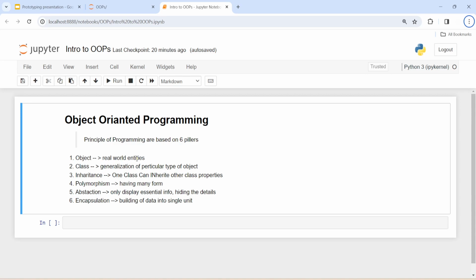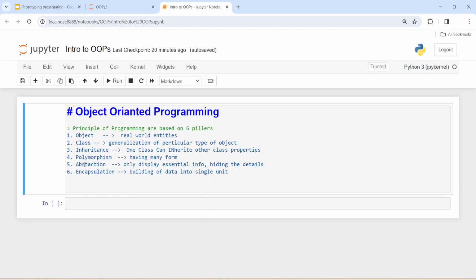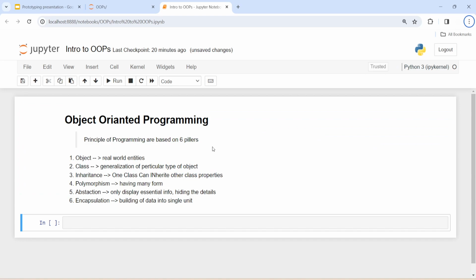So what is a class? A class is a generalization of a particular type of object, like animal. Animal is a class, but dog is an object. Animal is a class, elephant is an object. Fruit is a class, but apple is an object. So like this, a class is a generalization of a particular type of object.